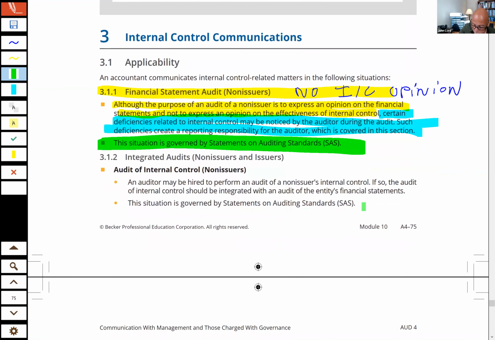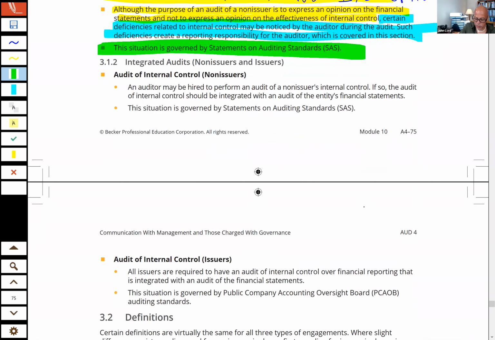Now, you come down and they talk to us about integrated audits. And we could do an integrated audit where we're looking at both the internal control and the financial statements, both for public and non-public companies, both for non-issuers and issuers.